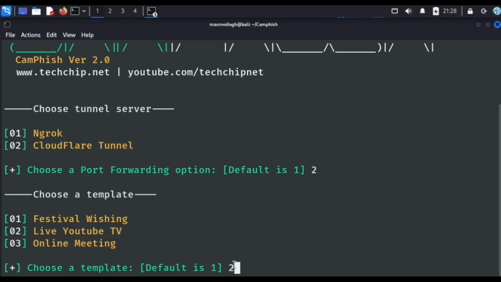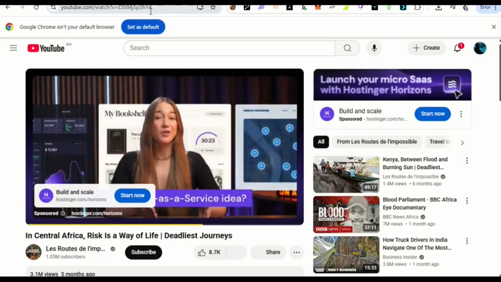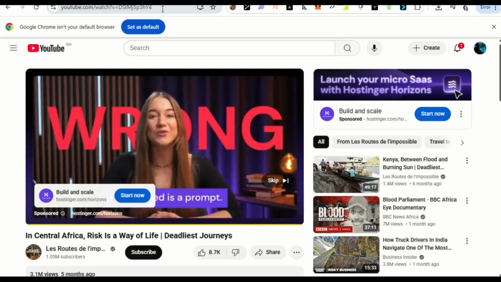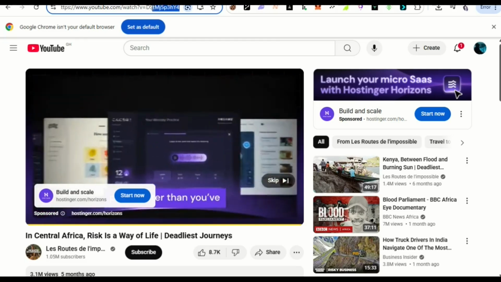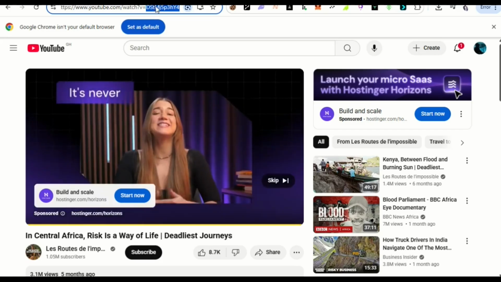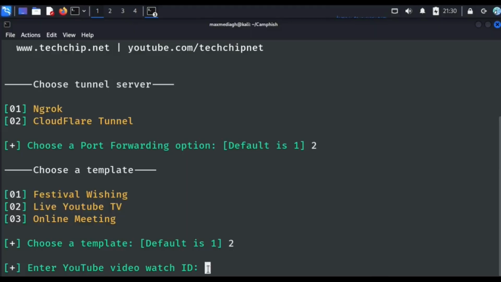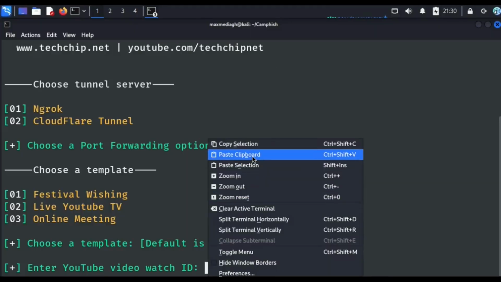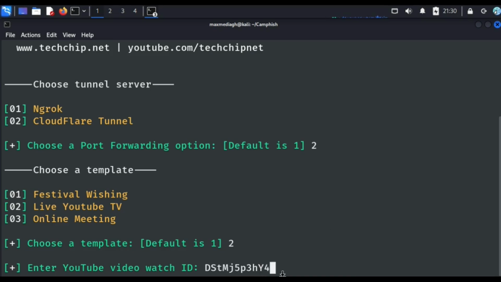Now it's asking us for a YouTube video ID. Just go to YouTube and look at the address bar. This is actually the ID. So now let me click on this and copy this ID. Let me paste the ID I copied there. Now I've pasted the ID. Let me hit enter to have it done.